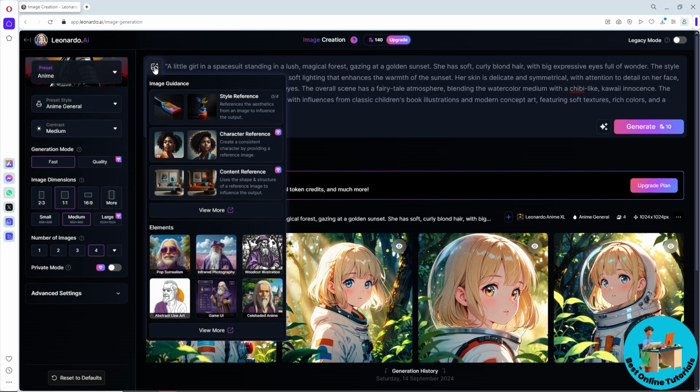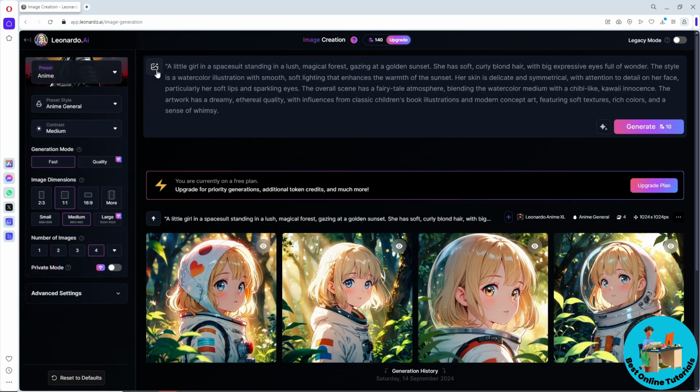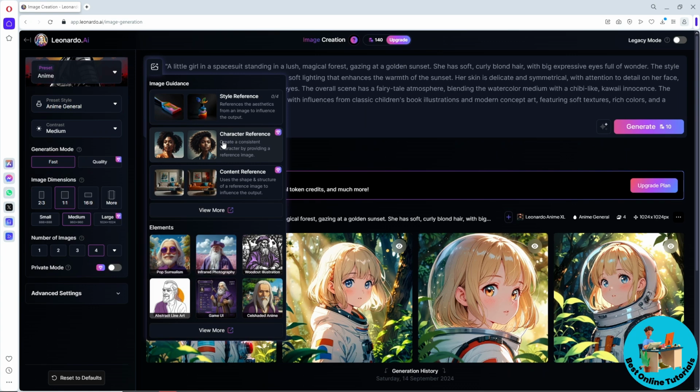And now go for character reference over here. Create a consistent character by providing a reference image. So guys, when you click on this, upload the picture that we just downloaded. And from there, you will have your character reference.